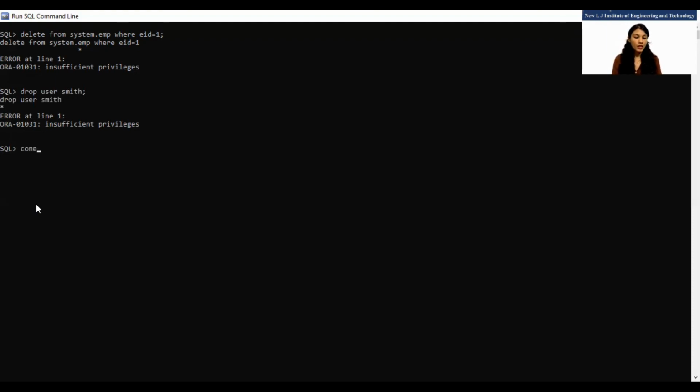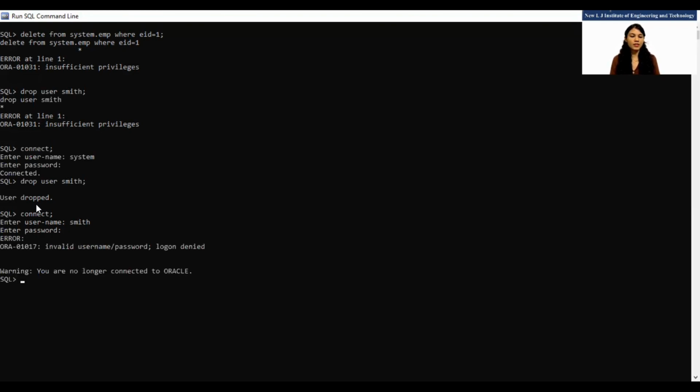So first I need to write connect system, then password, and now drop user Smith. So the user is dropped. So if you try to connect with Smith, then it will give you an error because it is deleted from the database. So this is how you can use the DCL commands in your database.